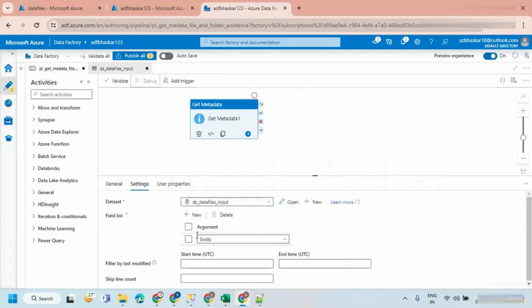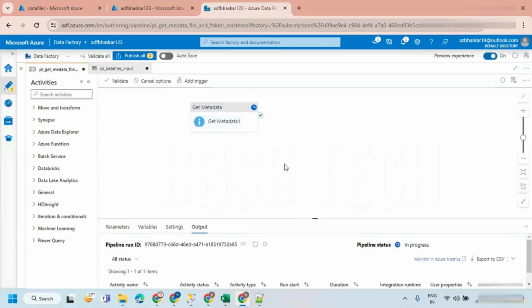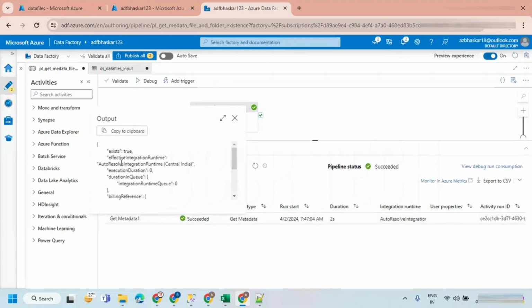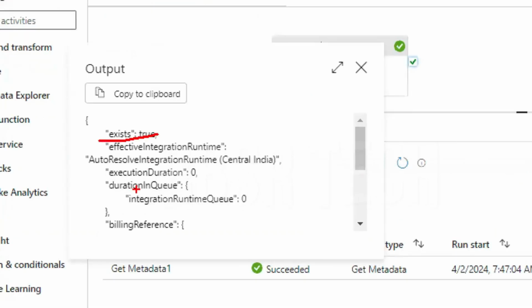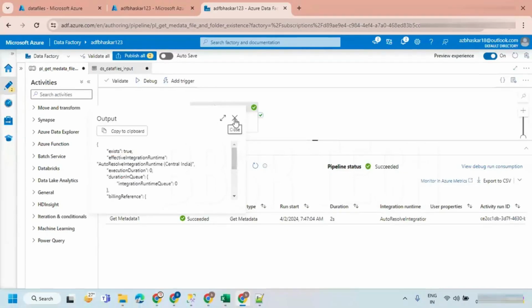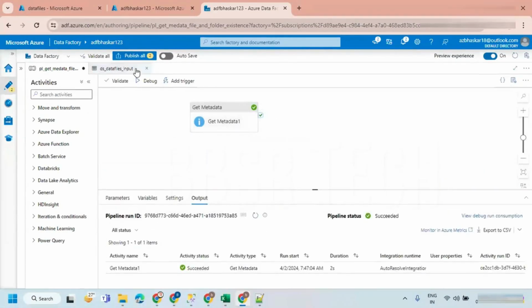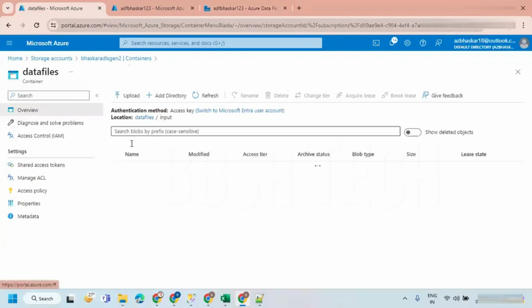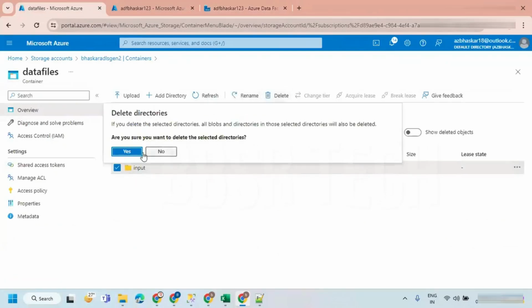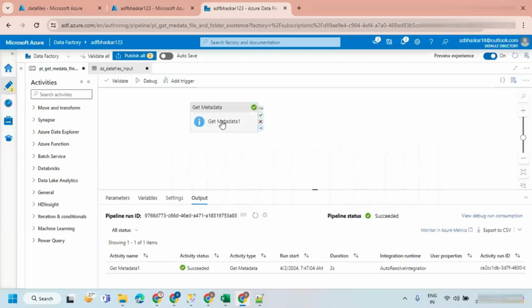Let me debug this. Observe the output of this activity. What is it saying? Exists is true. That is fine. Now I'm going to take out this folder. Let's remove this. Now, if I run this, will it run successfully or will there be a failure? You can respond in the chat box. Will it succeed or will it fail?